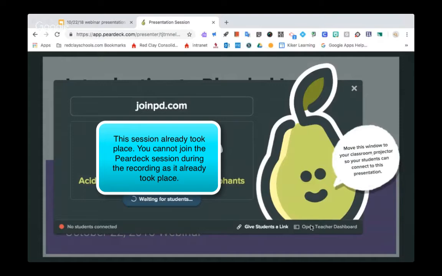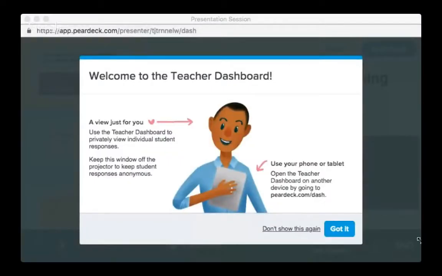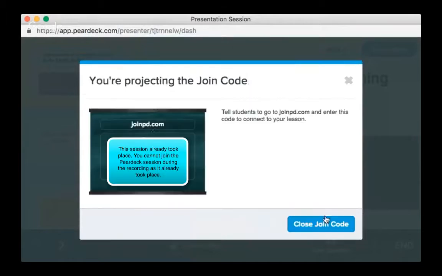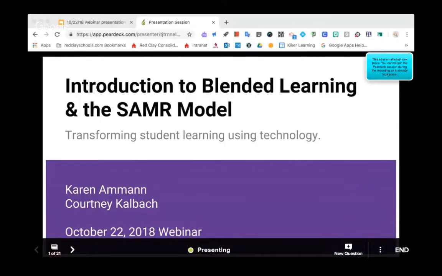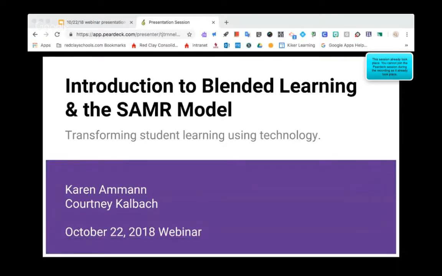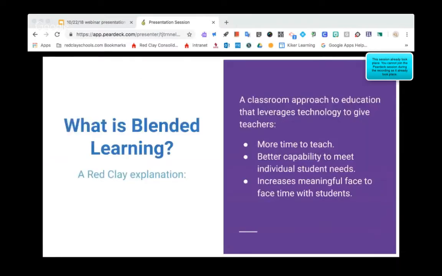I'm going to press open the teacher dashboard. So this is the teacher dashboard. So I would interact with the slides here. I would change them, and then I'll be able to see your student responses as well. This is an introduction to blended learning and the SAMR model, transforming student learning using technology. So Karen is going to start.